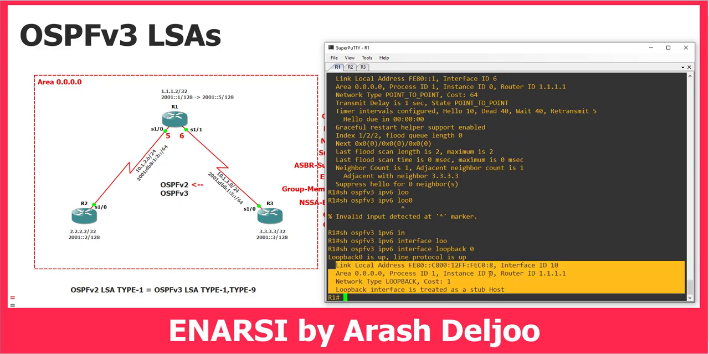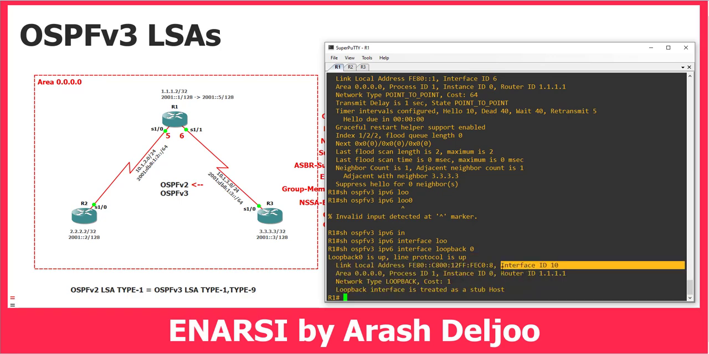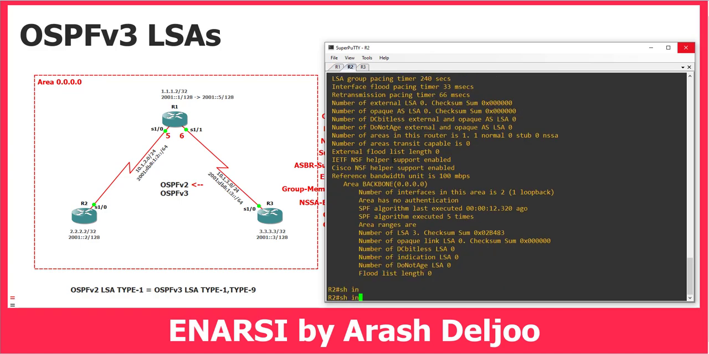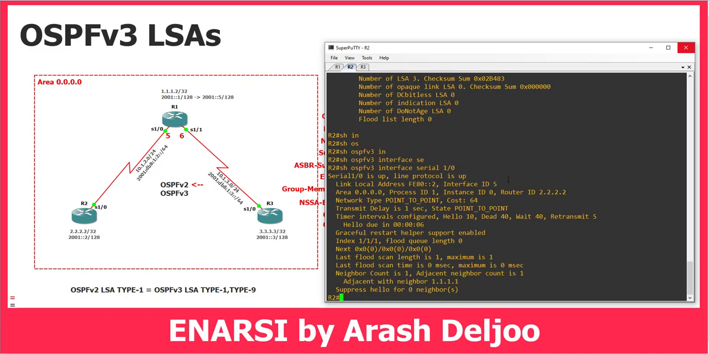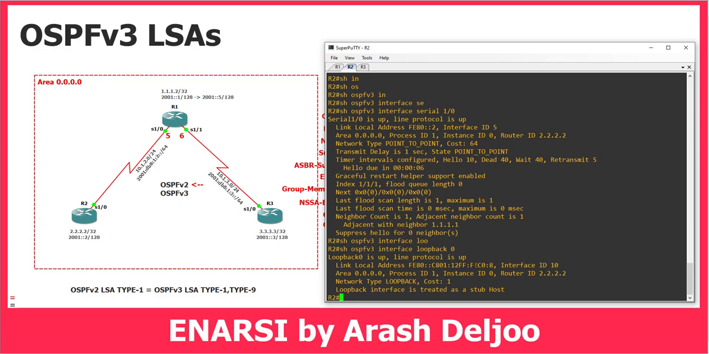Process ID, instance ID, because the loopback 0 doesn't connect to any, for example, a router. Here we have a little less information, but here you can see interface ID of 10. This is not so useful, but now we know that interface loopback 0 in this router has the interface ID of 10. After that, in router 2, show OSPFv3 interface serial 10 has the interface ID of 5, and loopback 0 has the interface ID of 10.